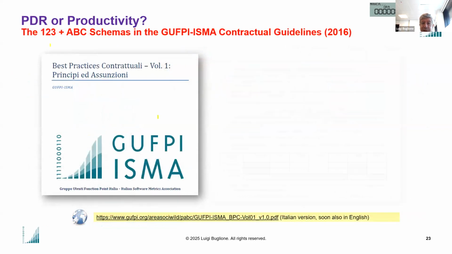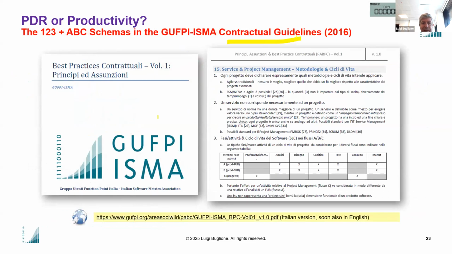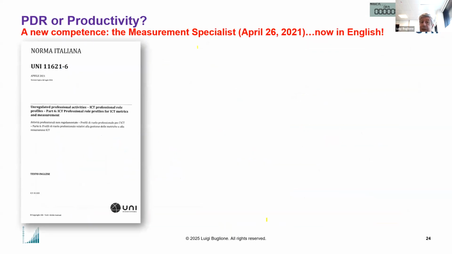Most of this information comes from a contractual guideline that's freely available for anybody from the GovPisma website, soon also in English. We are going to translate it just in the first half of this year. We will discuss it in the next ISBSG webinar when ready, if somebody of you not from Italy could be interested. For all the Italian people, for those of you speaking Italian, this document is downloadable for free from this website.